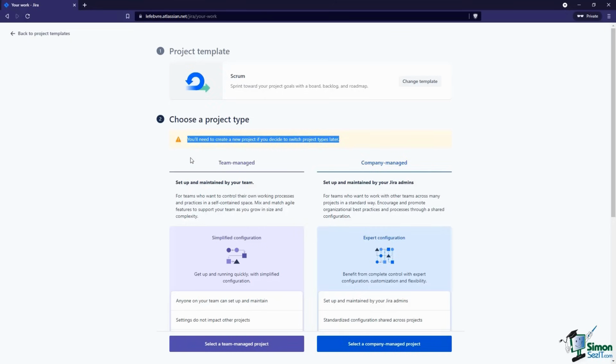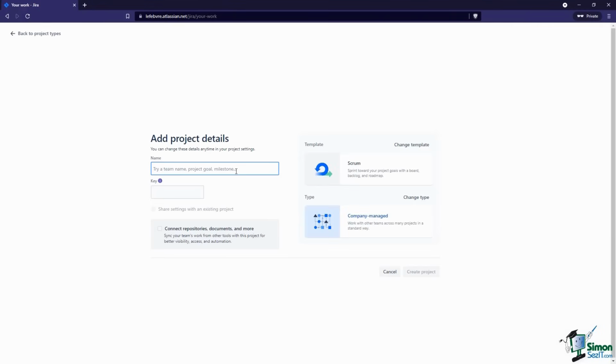You can't switch from a team managed project to a company managed project or vice versa, right? So if we create a company managed project here in this video, we can't switch that to a team managed project later on. We would have to actually create a whole new project to do that. Okay, so let's go ahead and select the company managed project. Let's give this a name. So this would be our marketing team is going to be using this project.